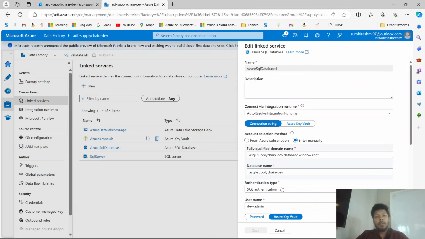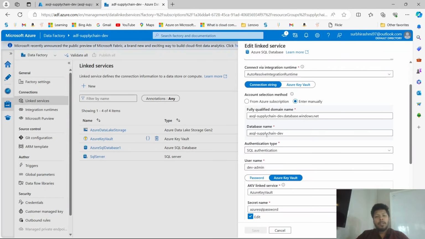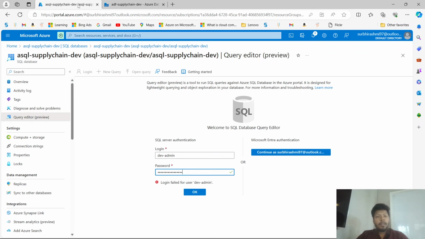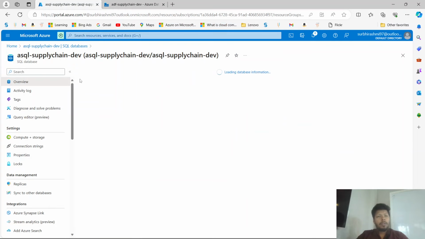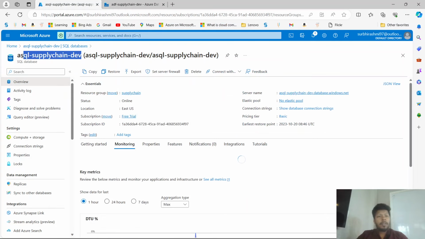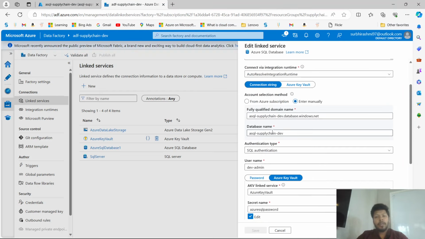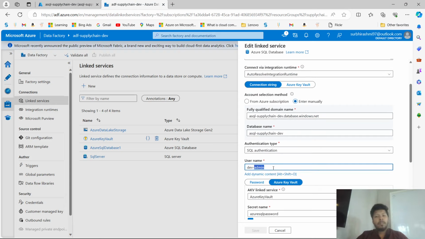So fine. Now this is how you are connecting to your Azure SQL Server, where you have passed the fully qualified domain name. This is the database name that we have. If you could see, we have it here. If I go to the overview, this is the database name, right? So that's what we have provided. Then for the authentication type, we have provided the username as dev admin, whatever was given at configuration time.